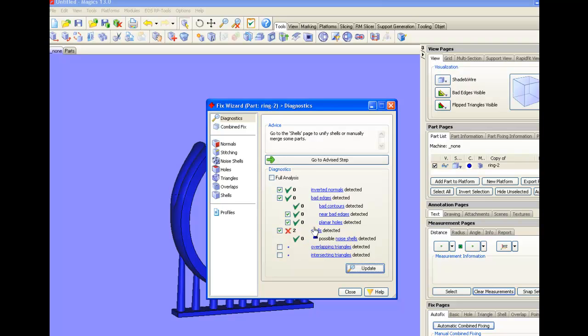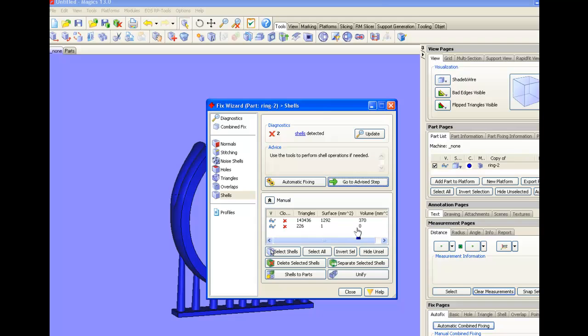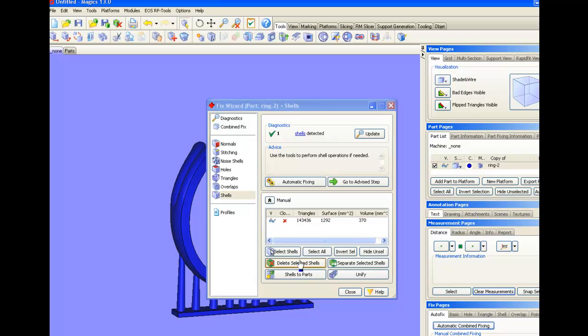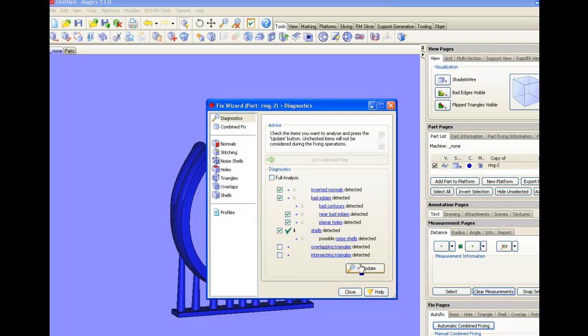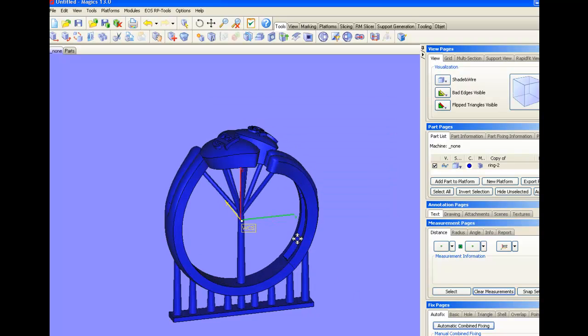Okay, now I got 2 of them, so I'm going to press here, and you can see over here this has a 0 volume, so I'm going to select this one and delete it, delete selected shell. Alright, now I'll go to the advice step and click on update. Okay, now it's been fixed. That's it. I'll close this one.